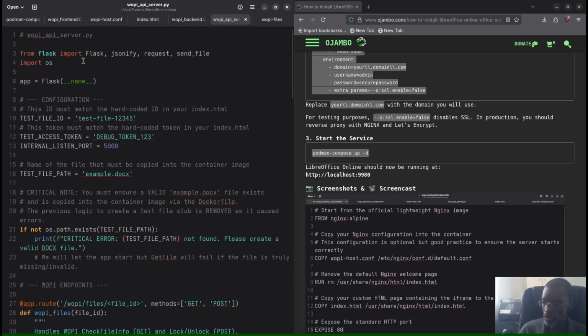We import Flask, and we also need jsonify, request and send_file, and we import the OS. I'll explain that later as well. So we just make up a test file ID. Now we could do this dynamically, but I hard coded this because this is just for testing. I also added an access token here, so you can make up your own. Obviously, if this was going towards production, I would maybe put some stuff in the database where I can allow, disallow people, things like that. This is just a hard-coded one.